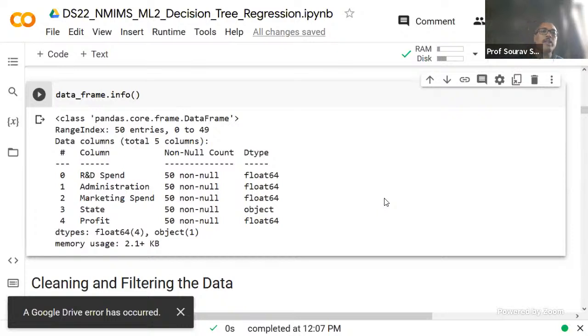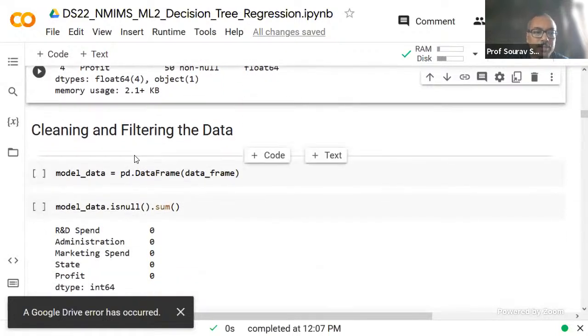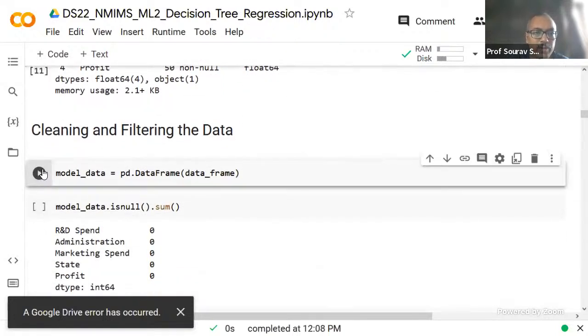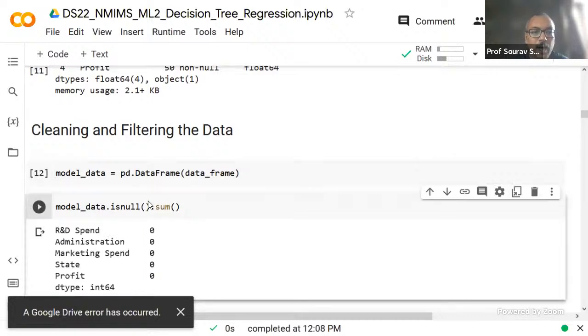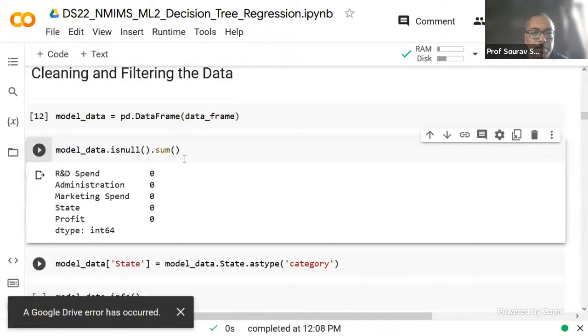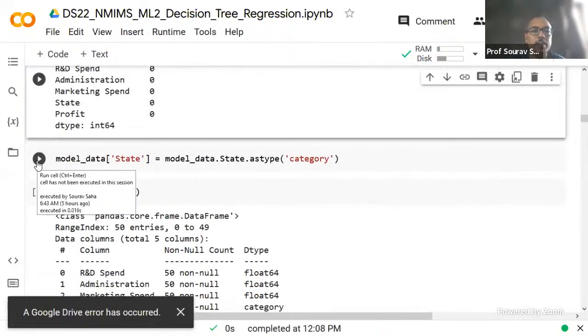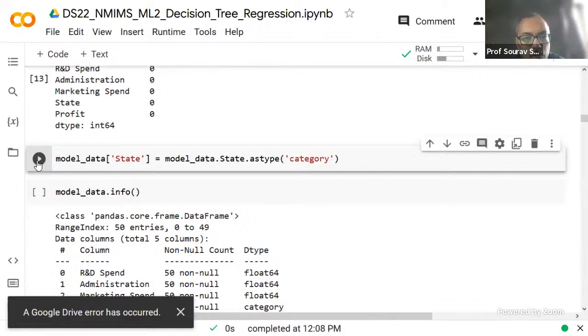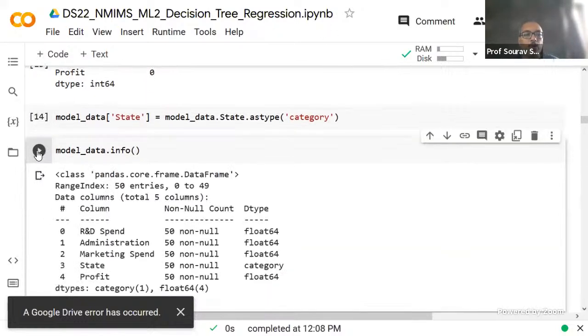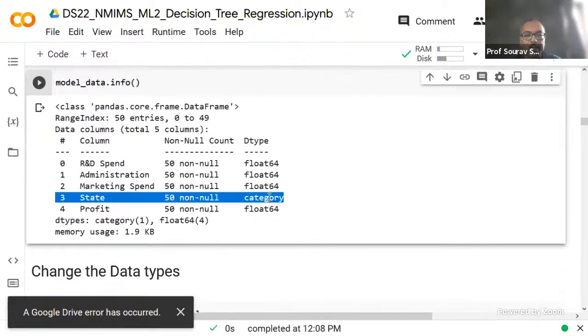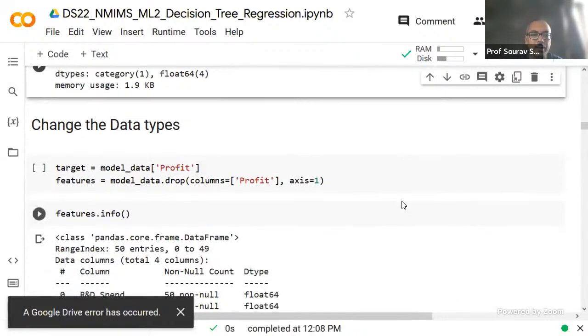So now let's go ahead and do the modeling part. Quickly, just to verify, there are no null values in the data set. And what I'm also doing is making my state variable a categorical one from an object variable. If I do once again a model data.info, you'll find that from object, this particular state has been put to a category. So I'm good now, and let's move ahead.